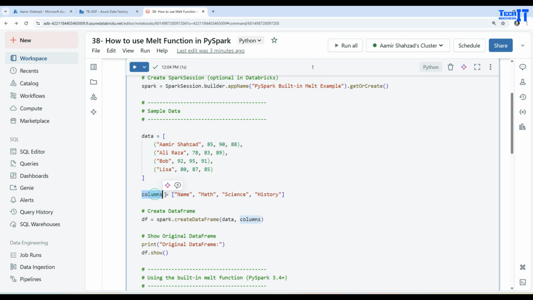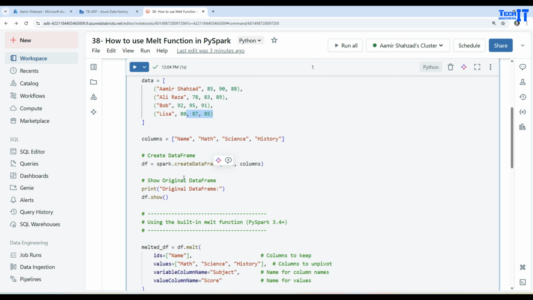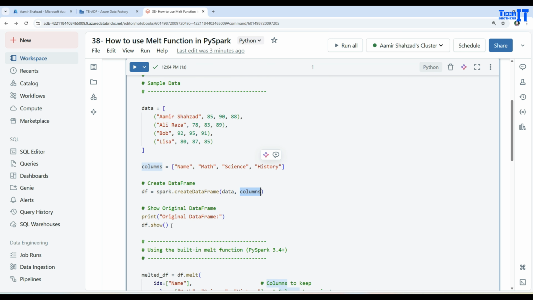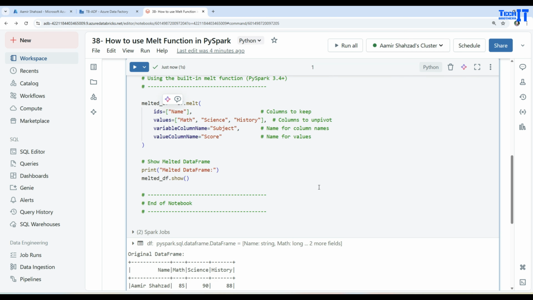So here I am defining the list of the columns for this data, and now we will be creating our data frame called df, and we will use the function createDataFrame, then provide the data, and then provide the list of the columns for this specific data. Now this will create our data frame. Let's go ahead and execute this piece of code, and it's going to show us the output of our data frame.